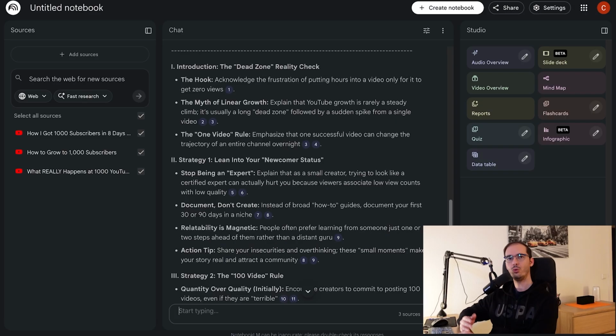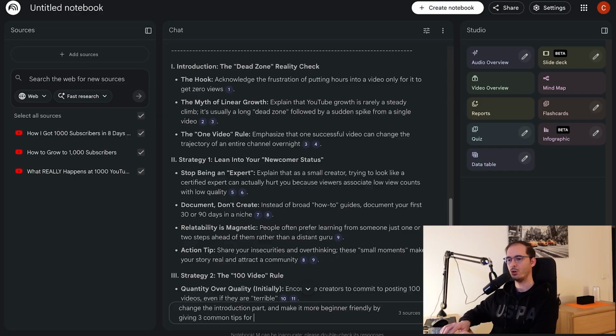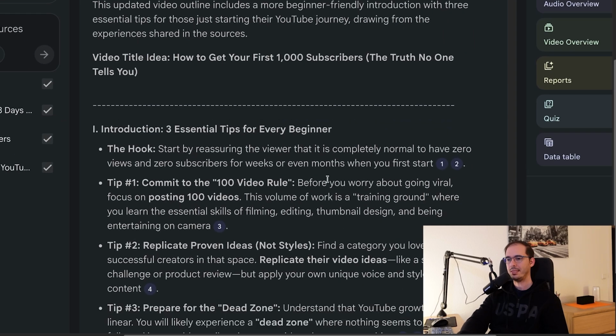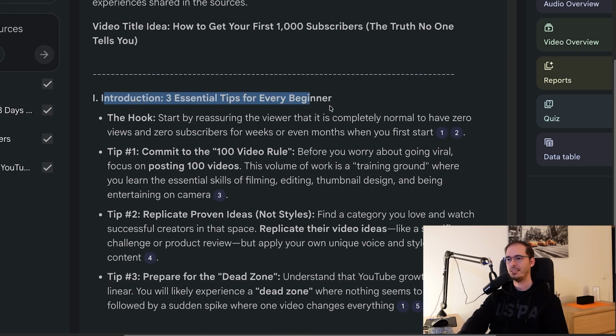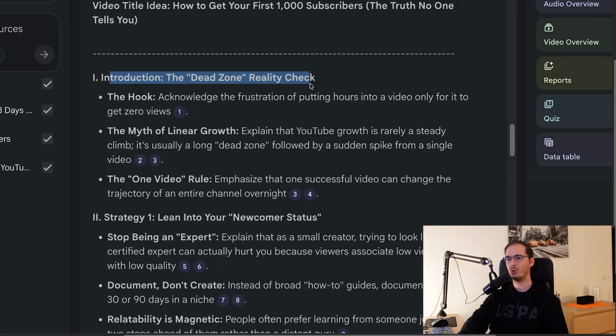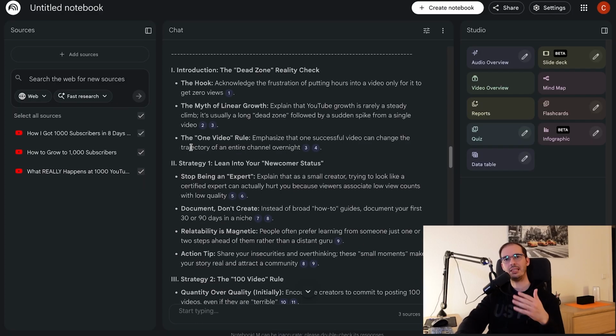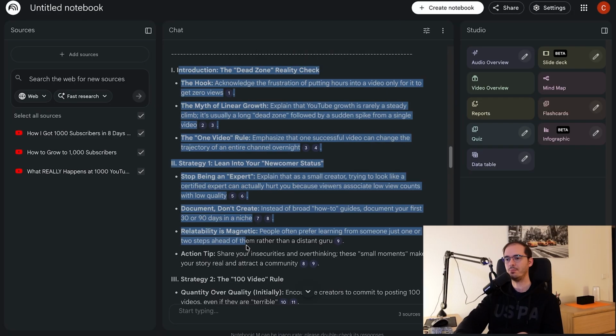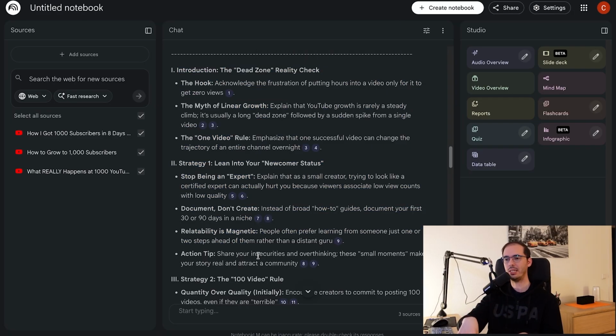For example, you can say, change the introduction part and make it more beginner friendly by giving 3 common tips for beginners. Okay, so NotebookLM this time has changed the introduction by giving 3 essential tips for every beginner instead of using the old version, which was the dead zone reality check. By simply communicating with this tool, by writing your prompts, you can make quick changes in the outline, add or remove parts from the outline, and make it a more customized version for your video.